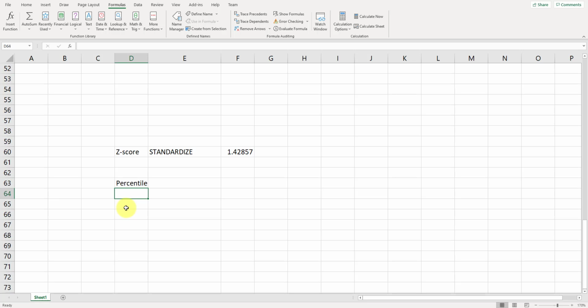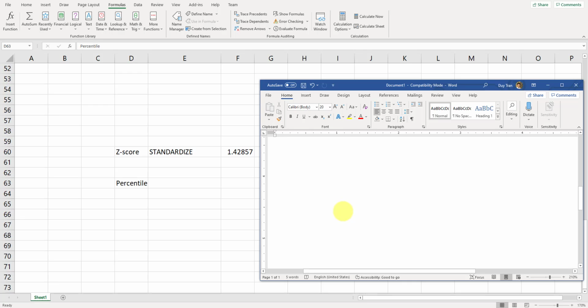Now the next objective is to find a percentile. We can also use Excel to find a percentile, and usually we use the function percentile.inc to help you find the percentile. But this function is a little bit tricky when using Excel.